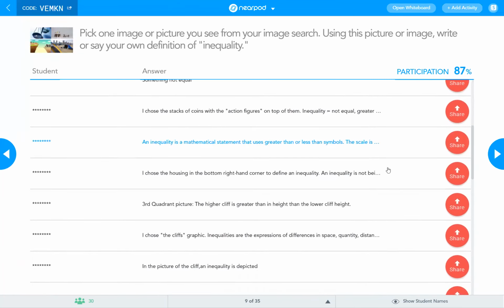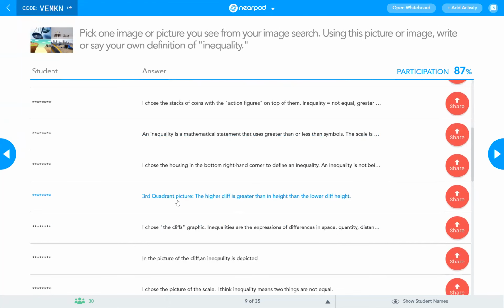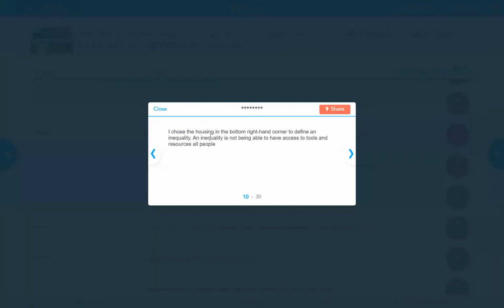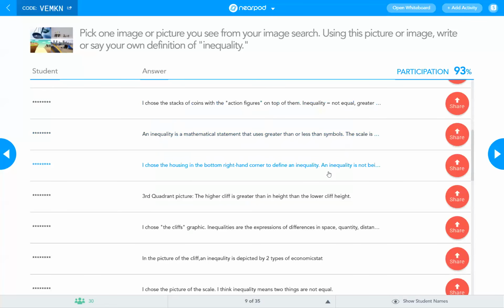All right, so continue. I'm seeing a lot of responses here. I'm seeing some that I really like, really like. I choose the housing in the bottom right-hand corner to define an inequality. An inequality is not being able to have access to tools and resources that all people have or most people have. So I'm going to share this response to you. I like it so much. Okay. And let me close this now.